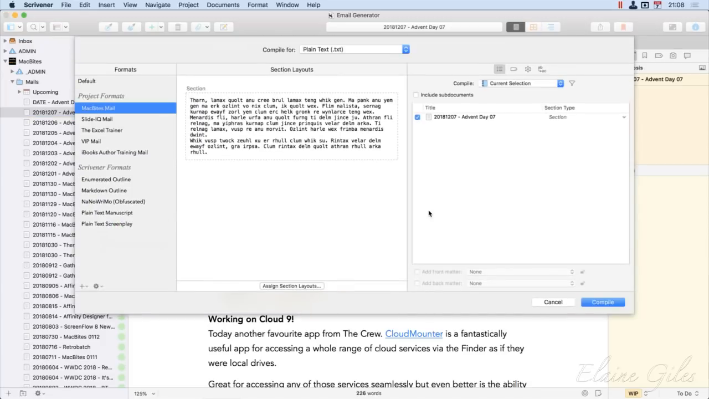I'll kick in the compile option, and I have actually written a special compile setting, which is a project format over here. I've got one for MacBites, one for SlideIQ, one for the Excel Trainer, one for the VIP, and one for iBooks Author. This is the one that I use when it's a MacBites mail. It is written in code, right? It took a lot to make it work, but now it works. It's magic.